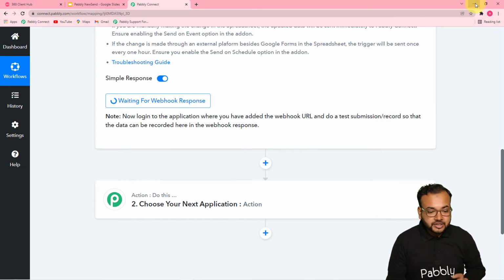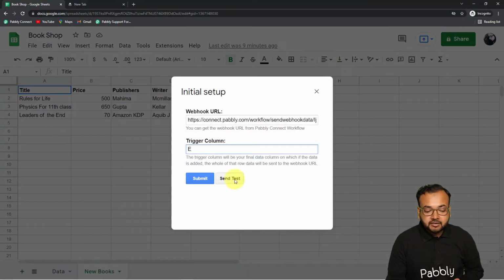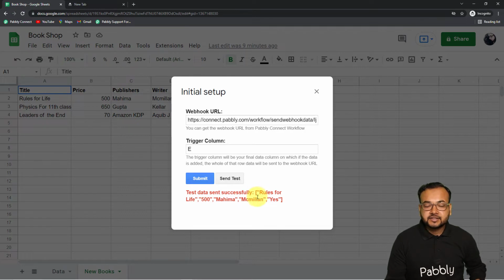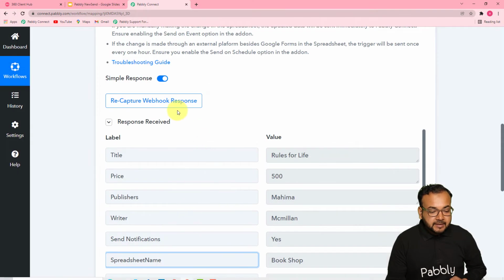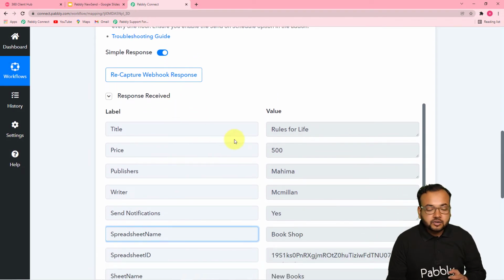Okay, so to send the test data, you just have to click here on this send test button, and you will see the test data sent successfully is written here. This means the data of the first row that you have in your spreadsheet will be delivered to Pabbly Connect as the test data. Let me show you. So you can see in Pabbly Connect, this is how you are going to fetch the details. Okay.